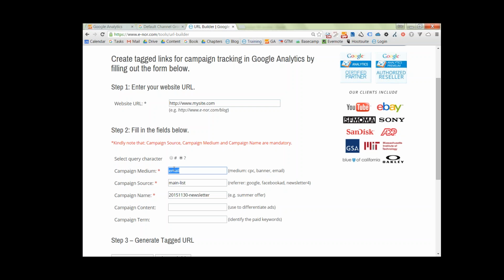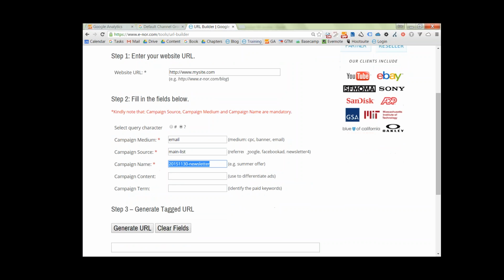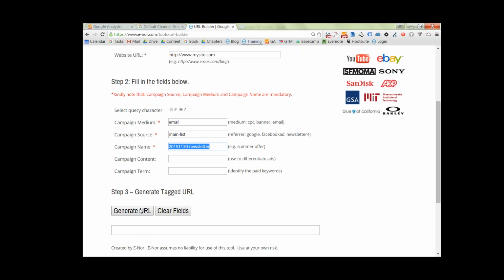So we have our URL. We have medium value. So we're telling Google Analytics, regardless of where this click-through occurs, I want you to count this as email. Main list will be our traffic source, and campaign name is specific. That's the most specific piece of information. We can go ahead and click Generate URL, and now we can include this URL in our email instead of the basic URL that doesn't have campaign parameters.